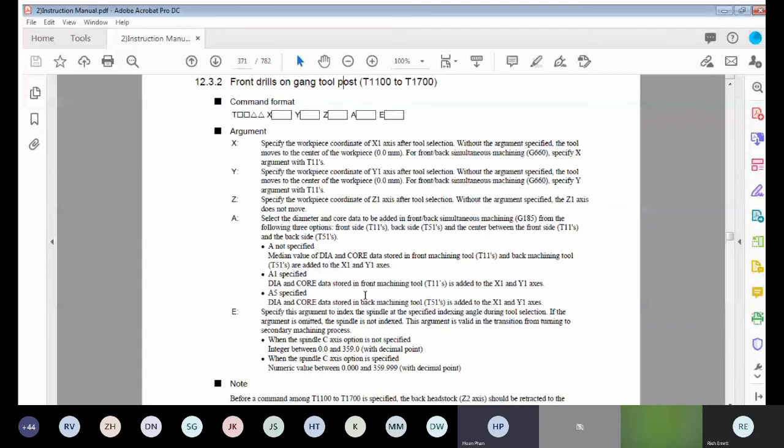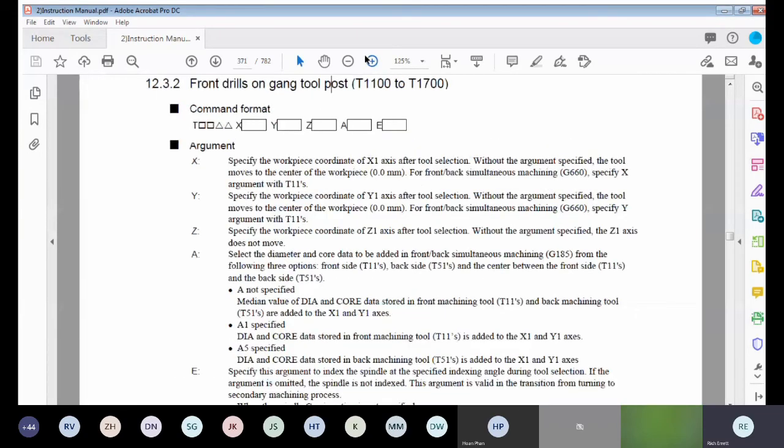Yeah, I see your screen right here. Front drills on the gang tool post. Yes. So in this section, this is directly out of the book for the A20. So I'm hoping this is very clear about the A argument. Front drills in the gang, 11 through 17. Right here, it's very clear about what the A argument is going to do.